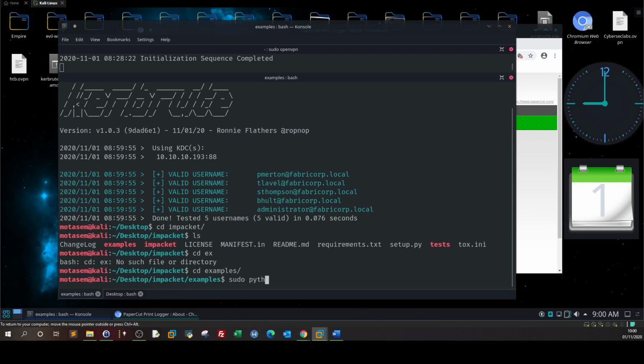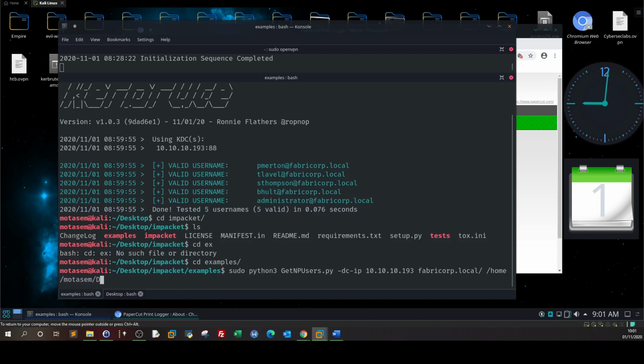So sudo python3 GetNPUsers.py -dc-ip, output the IP 10.10.10.193, and then we put the name of the domain, factory.local. Right, and here the username file, the path to the usernames file, which is home, the full path, users, and so here dash user file.